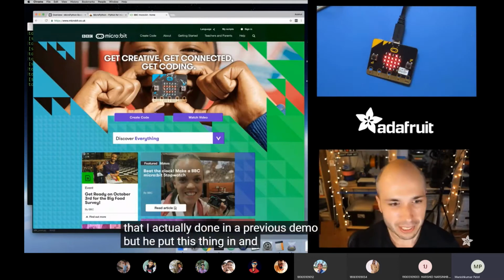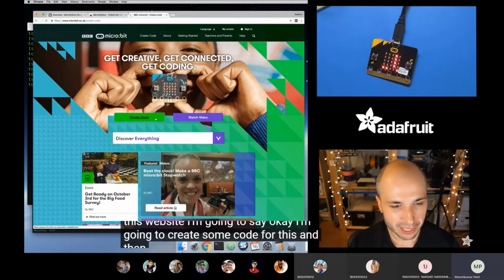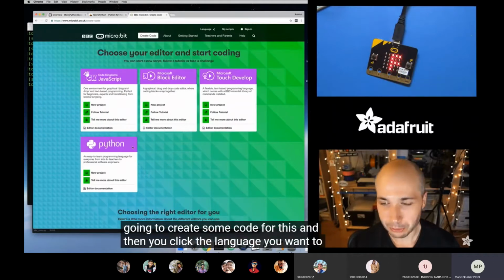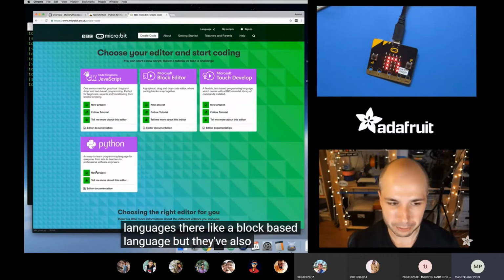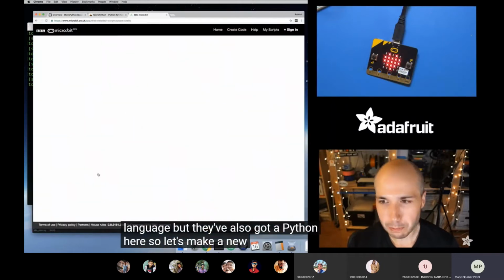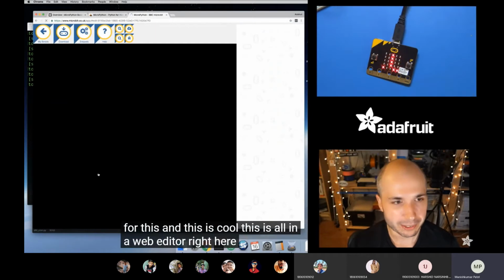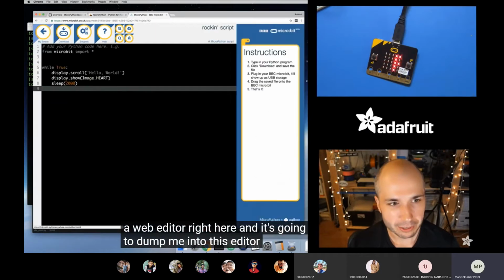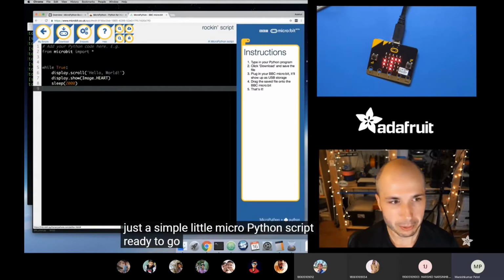But you plug this thing in, and you go to this website. I'm going to create some code for this. Then you click the language you want to use. You can program this in different languages. They have a block-based language, but they've also got Python here. So let's make a new Python project for this. And this is cool, this is all in a web editor right here. It dumps me into this editor, and it's got a simple little MicroPython script ready to go out of the box.